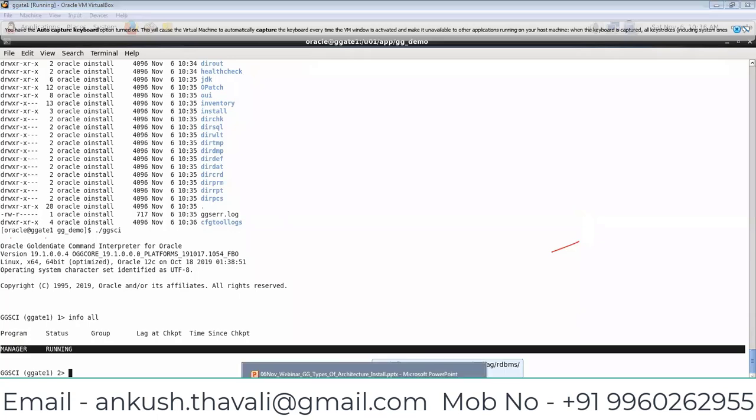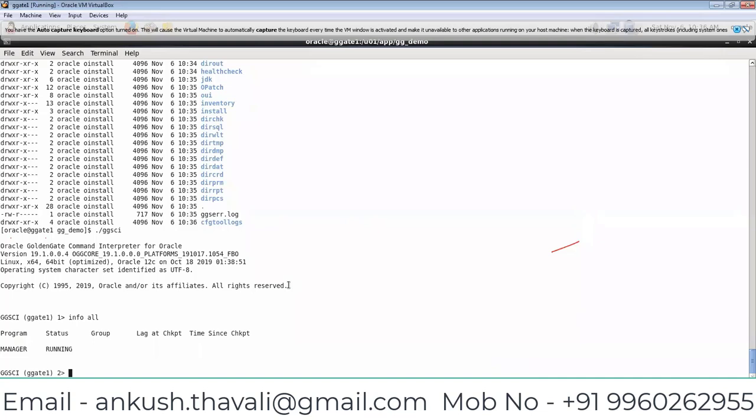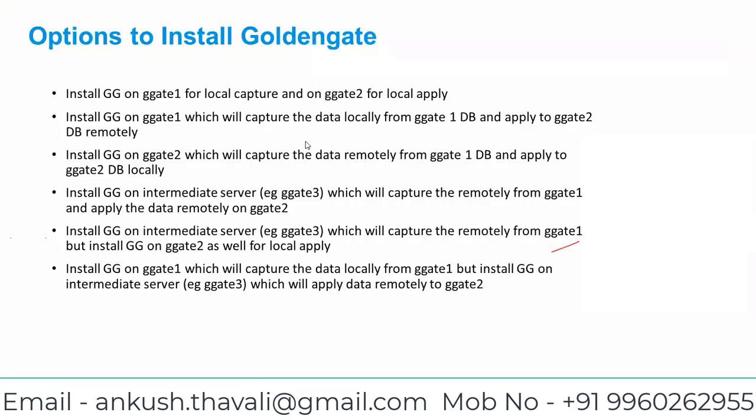So now we have installed Golden Gate on the local machine, on the database. There are multiple options to install Oracle Golden Gate. You can install Golden Gate on a local machine, or on an intermediate machine, that is, on a remote machine to the database. When Golden Gate is installed on the same machine as the database, it is called local deployment. However, when Golden Gate is installed on a remote machine other than the database, it is called remote deployment. When Golden Gate is installed on the same machine for capture and apply, it is called local capture and local apply.